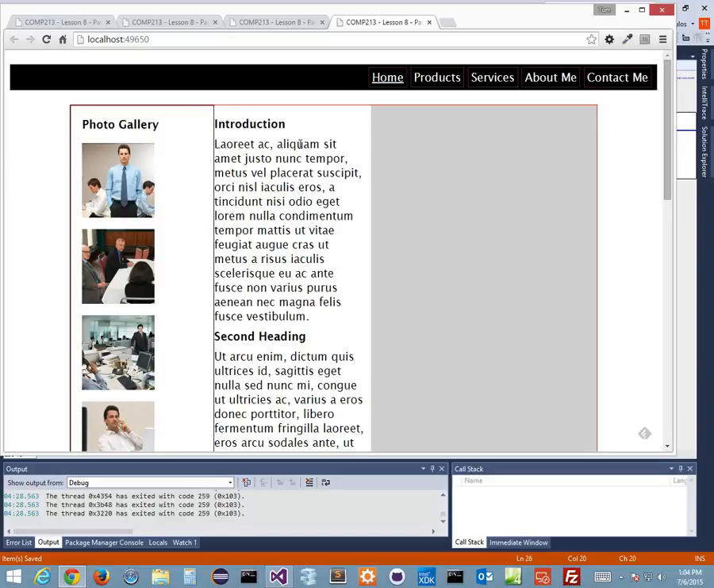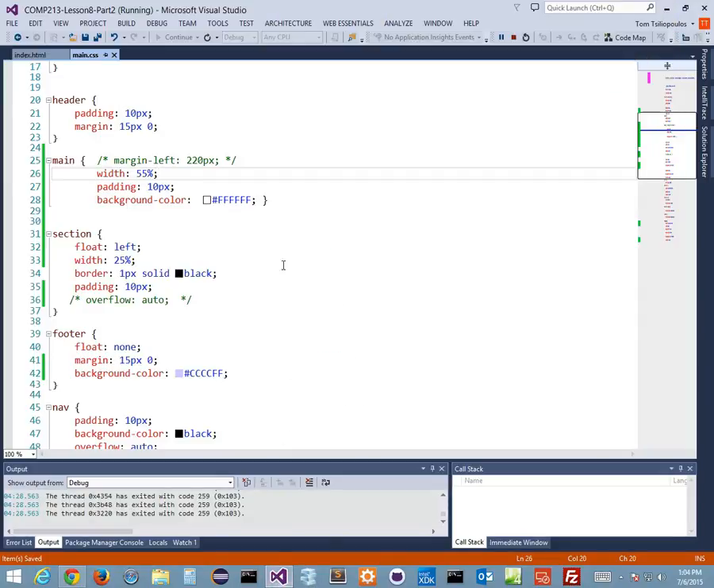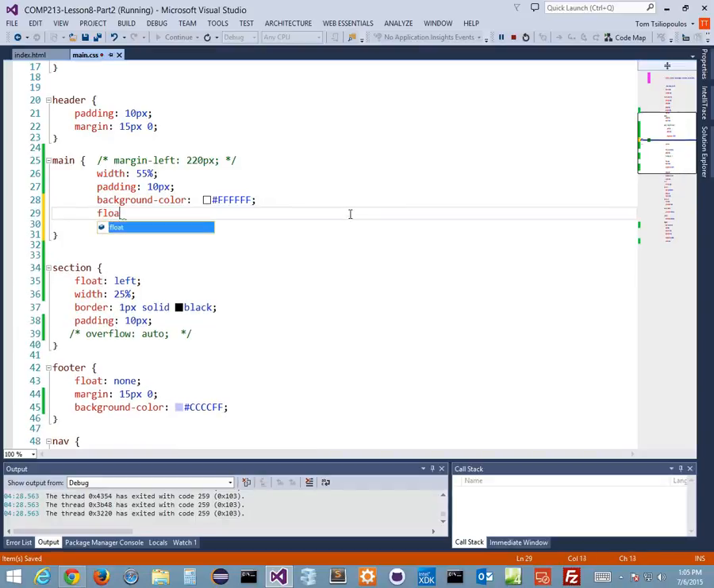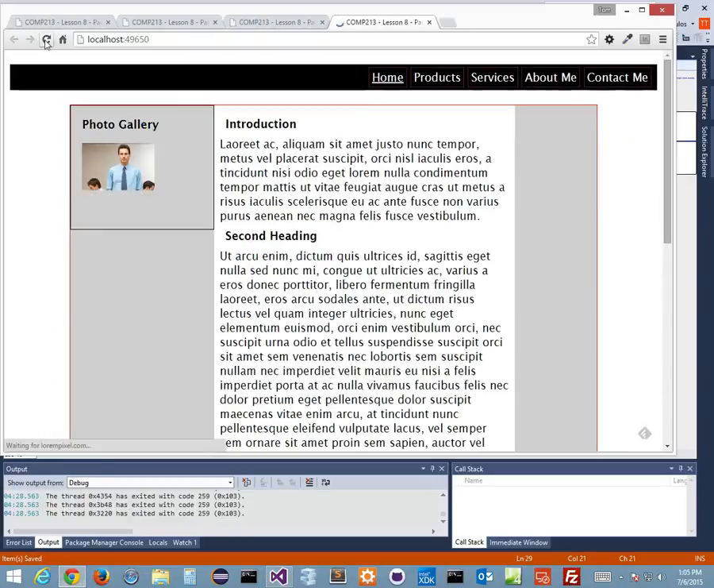I've said I want it to be a fluid layout. How do I do that? Well, if I go back, our main content, which is right here, has a width of 55. This is cool. What if I made this float left as well? If I float left of my parent container, that's what it means. Let's see what happens now. I'm going to refresh.